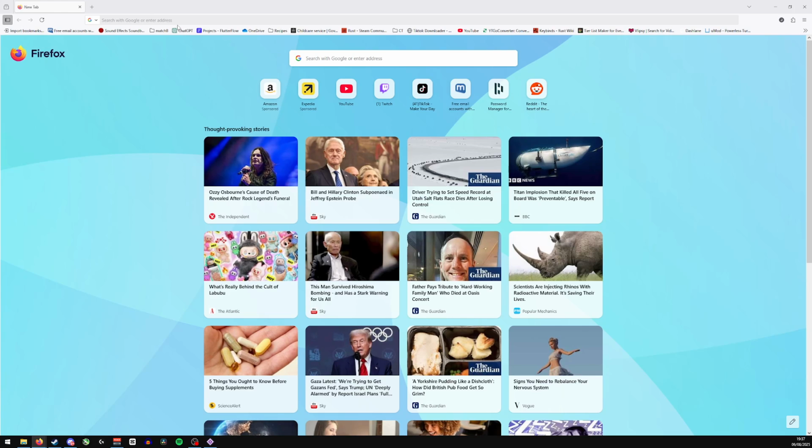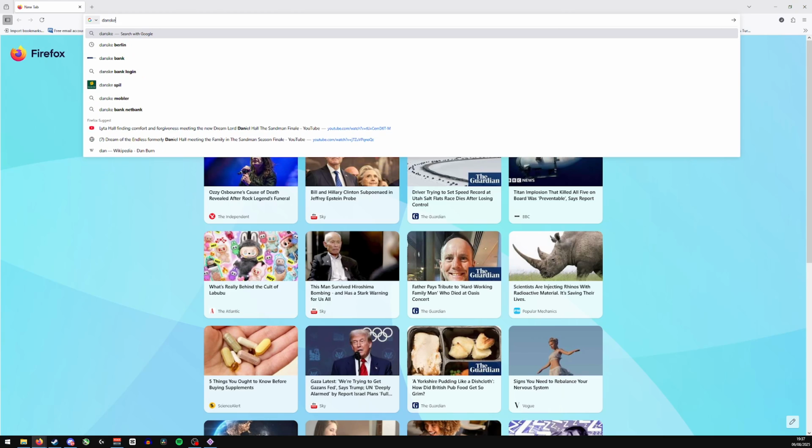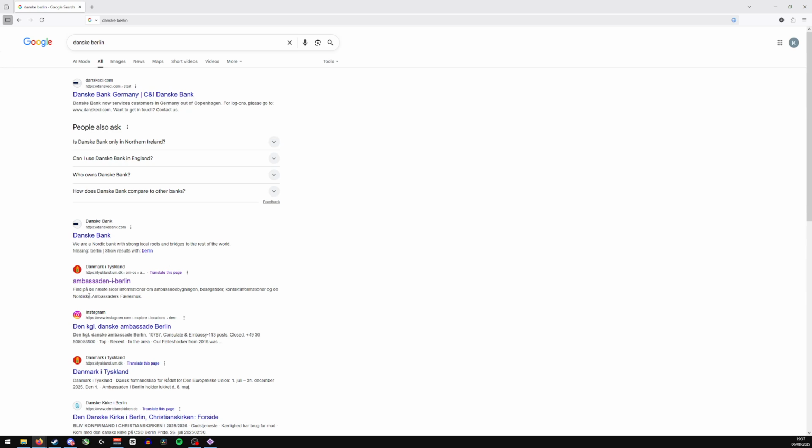Okay, so the first thing I want to do is look up something I know very well, which will pop up straight away. So let's type in Danske Bank in Berlin. And as you can see here, this is not a very English looking title that we have. Now I can straight away click translate this page, which will open it up for me, but I'm also just going to click on the link itself.